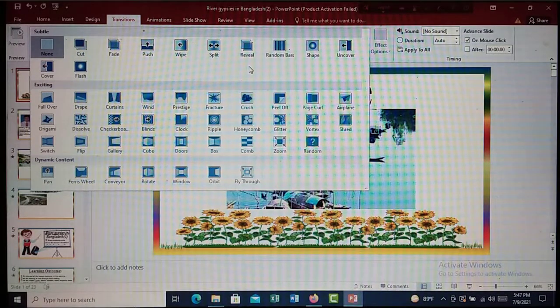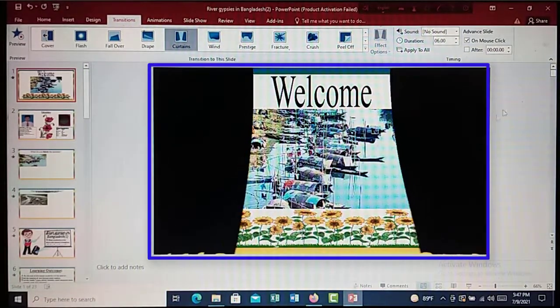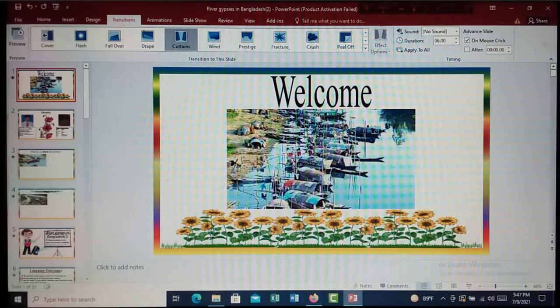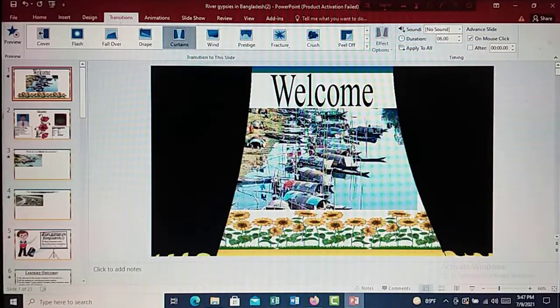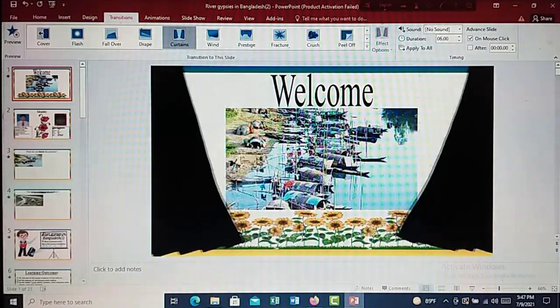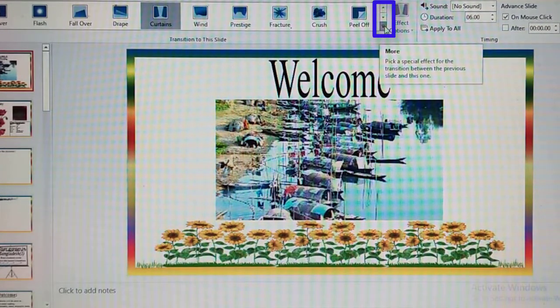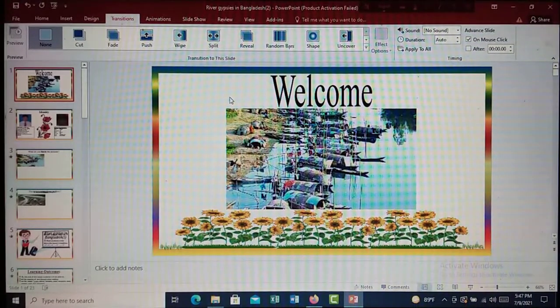From here I have selected curtains. Now see, the curtain is black. Now click on preview and see it again. Now click on transition down arrow and click on none to remove the transition.